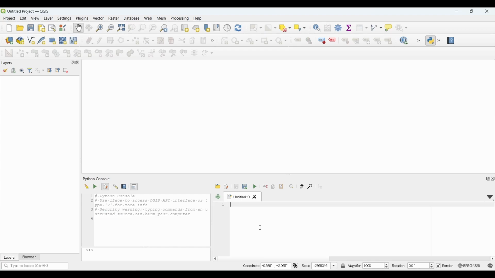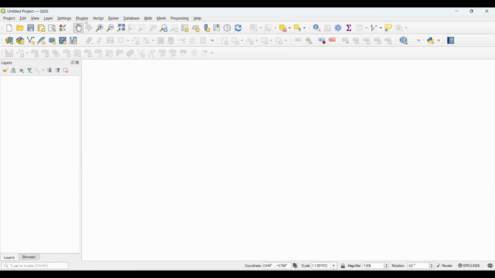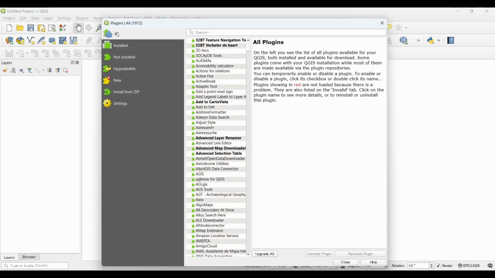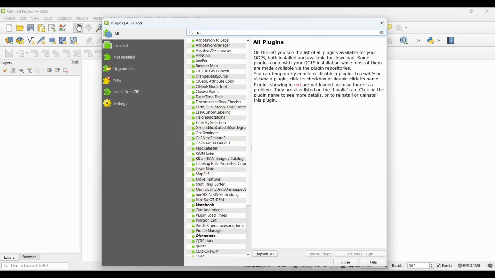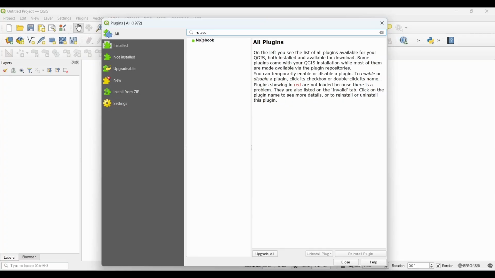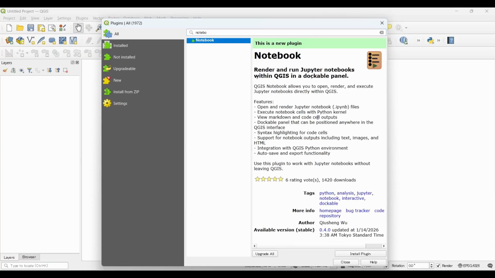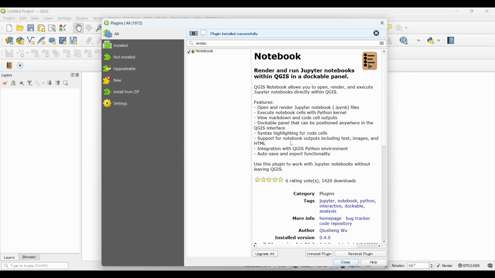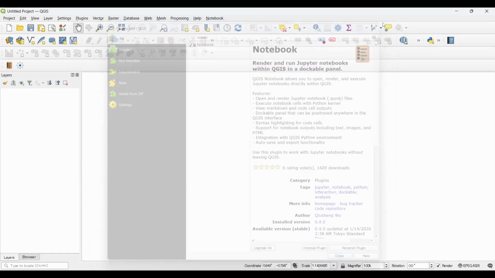Let's see how to use that. Go to plugins and then manage and install plugins. And then search for notebook and install this notebook plugin. The plugin installed successfully. Let's close this dialog.